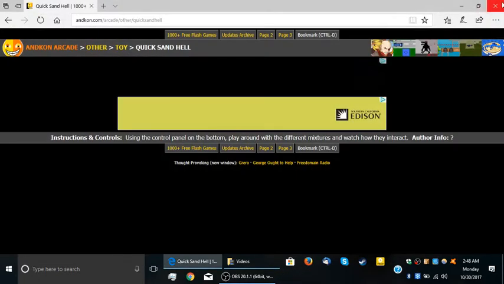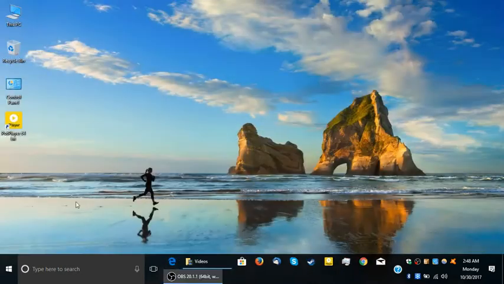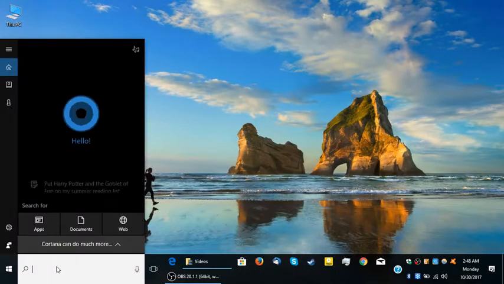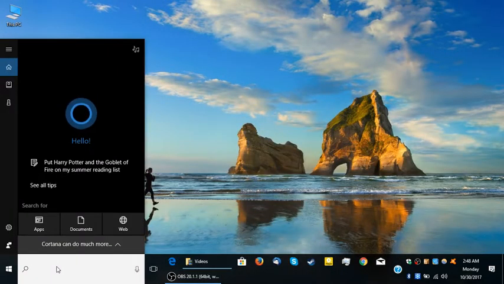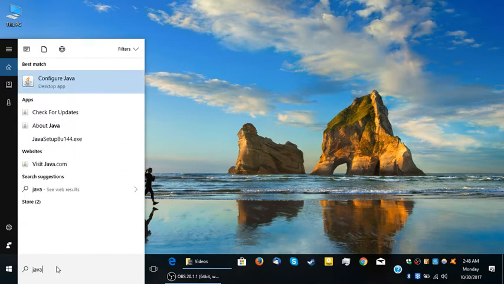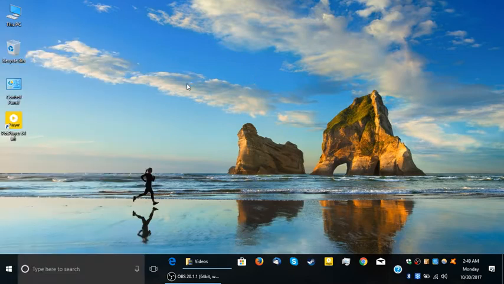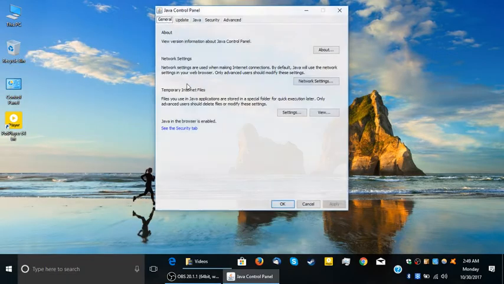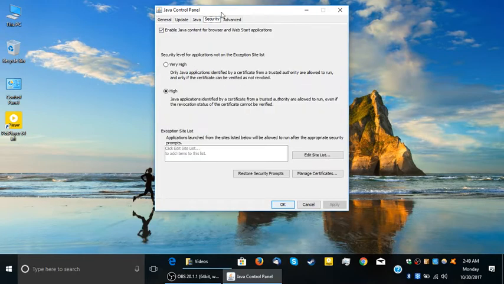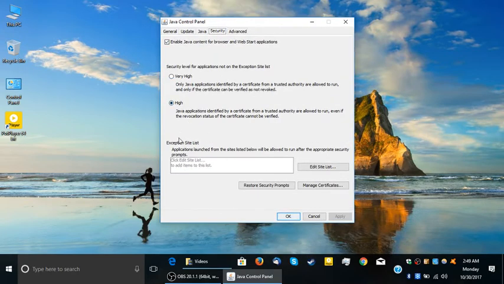First, you want to close the browser. You want to close the browser real quick. And you want to find something called configure Java. Type in Java, it'll probably pop up for you. But configure Java is what you want to open, so you get to the Java control panel. And once that opens up for you, you want to go to security here. And here at the bottom, exception site list, you want to edit the site list.